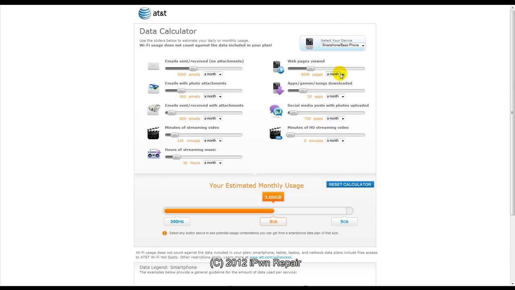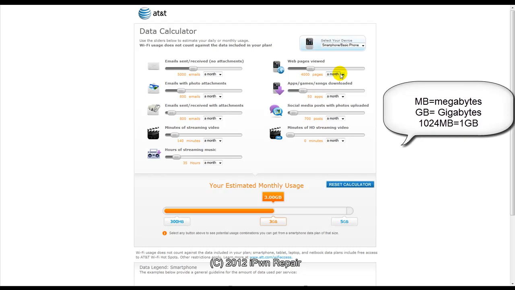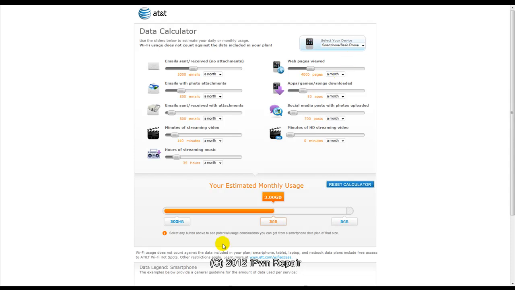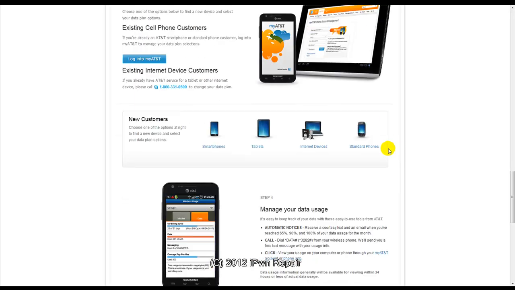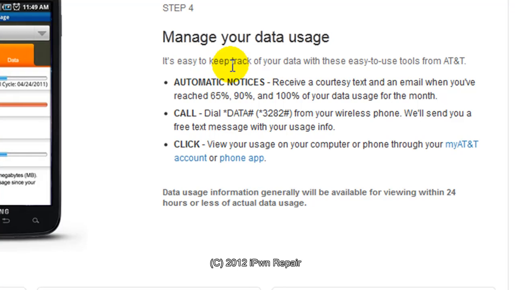Now, for those of you that don't know, data is measured usually in megabytes or megabits. There's 1,024 megabytes in every 1 gigabyte. So 3 gigabytes would be 3,072 megabytes. And megabytes is how it's displayed on your online account and on your phone if you get a text message. So anyways, this is the data calculator. That's one tool that AT&T gives you. But back to the plan, there's also other things that it says here.